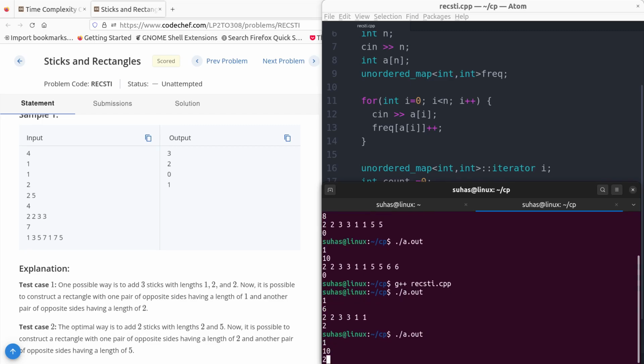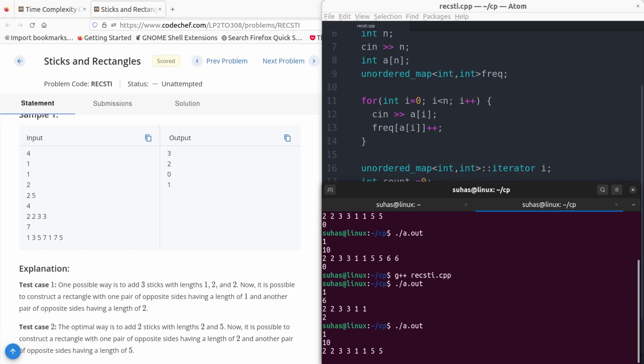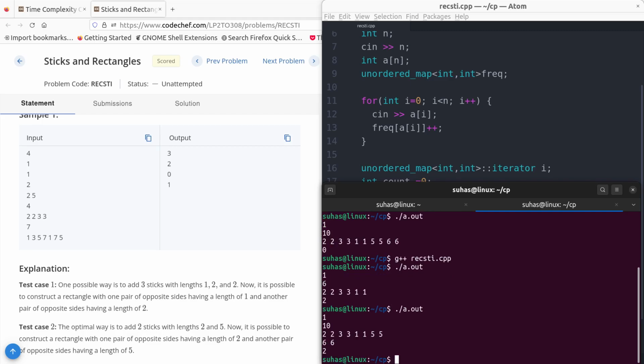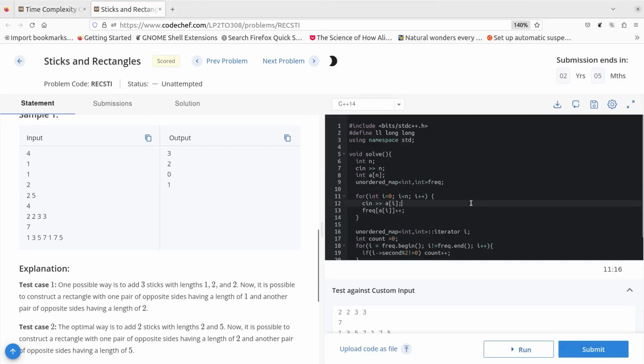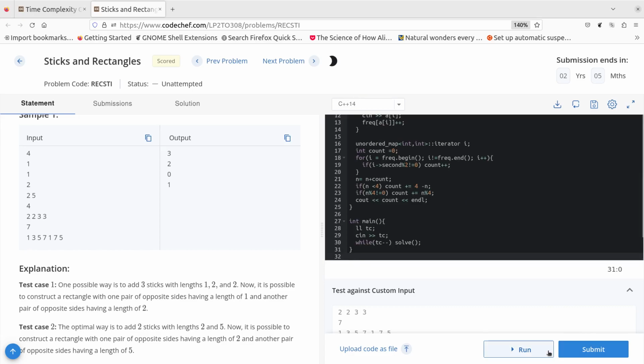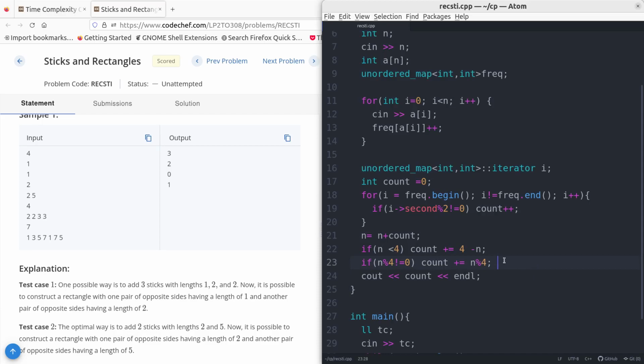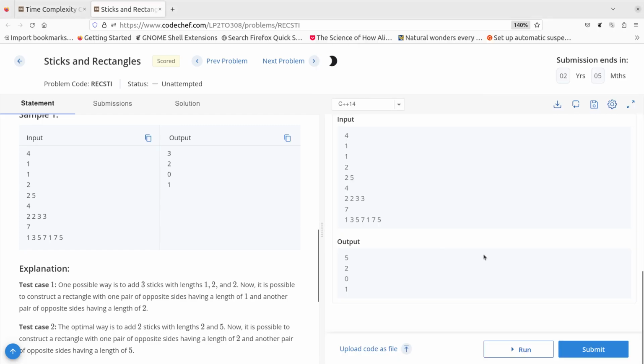1 10: 2 2 3 3 1 1 5 5. I haven't given, okay, I only gave 8 numbers. Yes, Control A, Control C, Control A, Control V, submit. Okay, let's run first. Here you can see we have used only 2 if cases and 1 for loop, so time complexity will of course be order of n, because these things will be done in constant time.